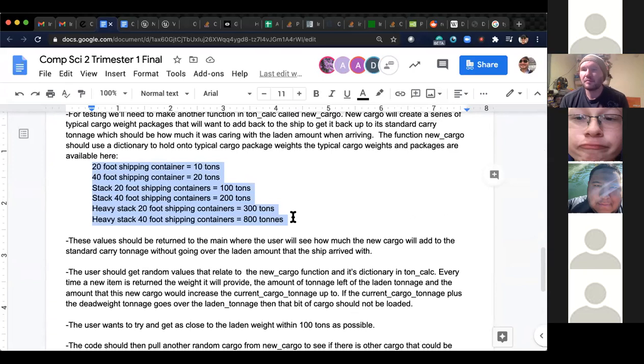And I want you to randomly choose different cargo from that dictionary. So the very first one you might get would be a 20-foot shipping container, and you say, yep, add that in. We're good. We got plenty of space.